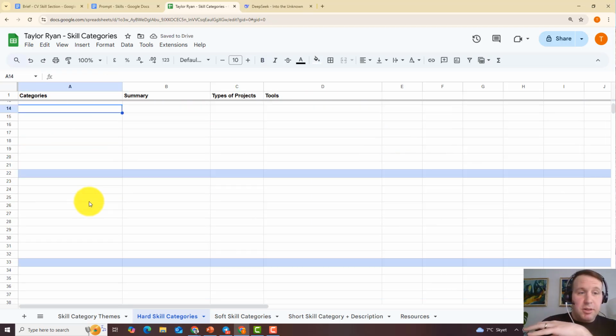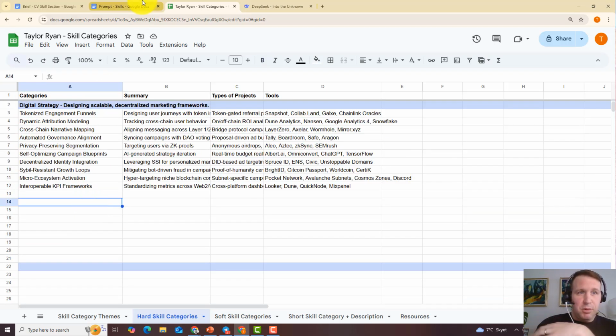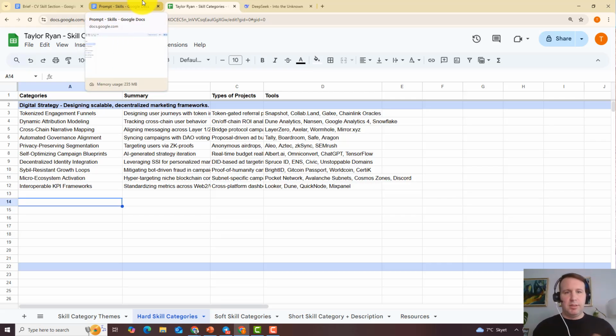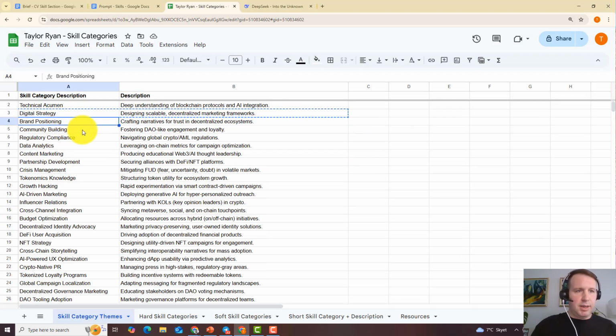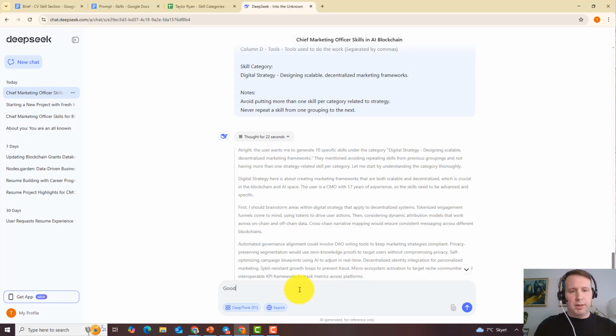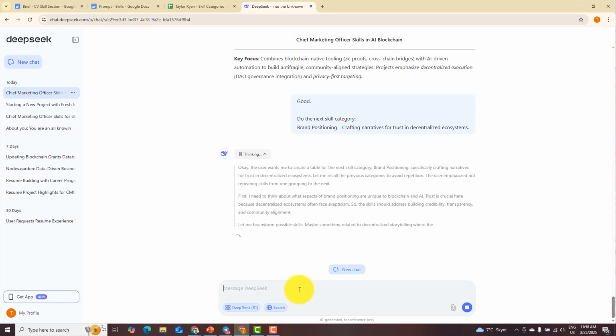I'm going to continue to do that section by section for the most prolific, or I would say the most relevant skills for me. This allows me to get super granular on my skill set. So bear with me. I'm going to continue to build these out. I'm taking the next skill that I like a lot, and I'm going to say good. Do that for the next skill category, paste.